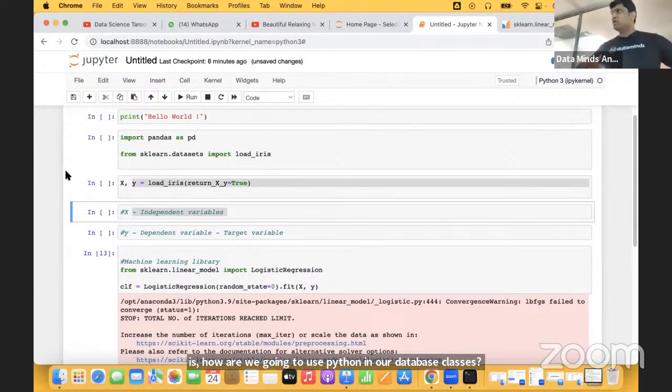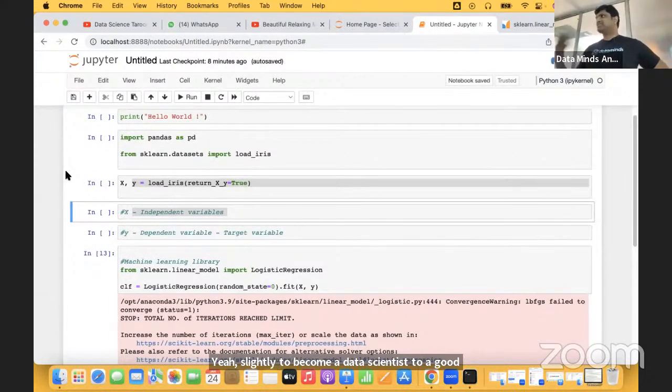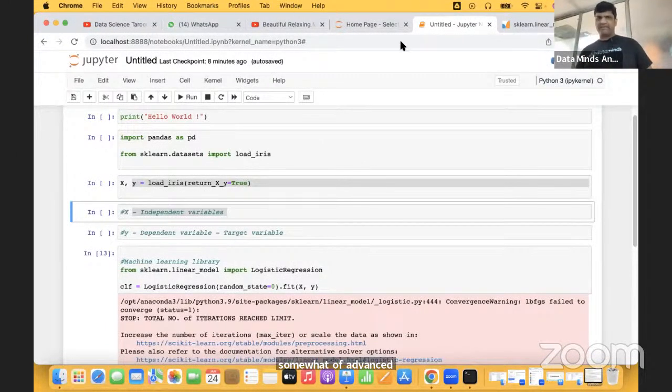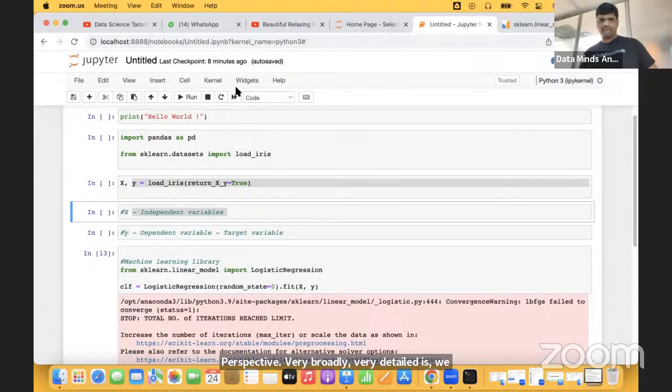To become a good data scientist, or a great data scientist, you may have to learn some additional fundamentals, like loops, inheritance, polymorphism, somewhat advanced topics. But in our case, we will be covering the very important aspects of it from a Python perspective. Very broadly, and also in detail, we cover the syllabus that has already been shared with you.